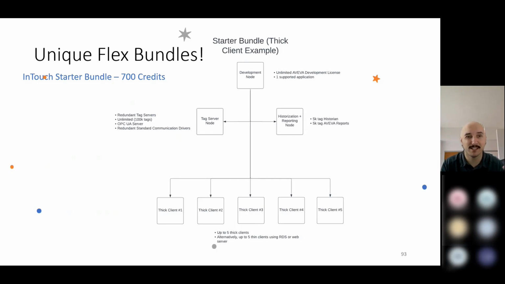And here you see what we call the InTouch starter bundle, which will give you access to 5 InTouch clients, whether you use those as standalone thick clients, operator independent workstations, or whether you use it as an RDS architecture, remote desktop services. And it includes things like redundancy on tag servers. It includes a historian. It includes a 5,000 tag AVEVA Reports. It includes development as well. And so for a very competitive rate in terms of the Flex world, right, of 700 credits.